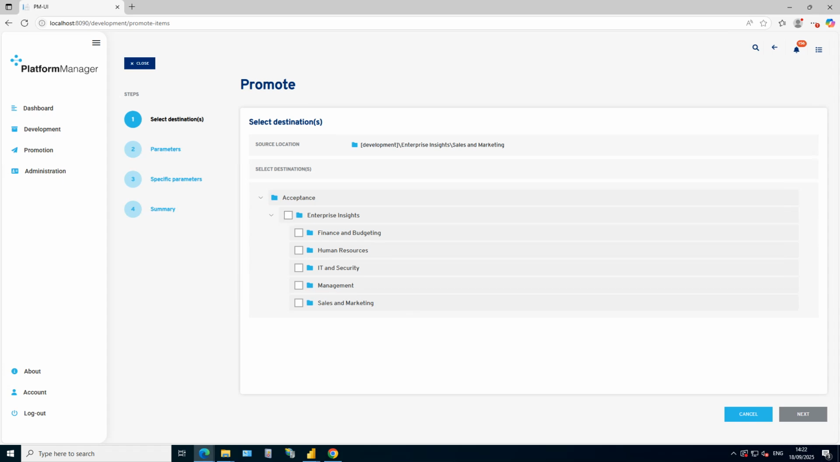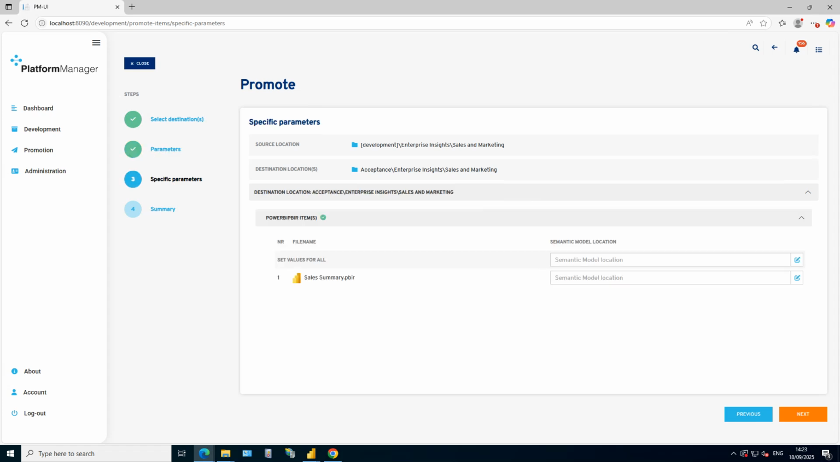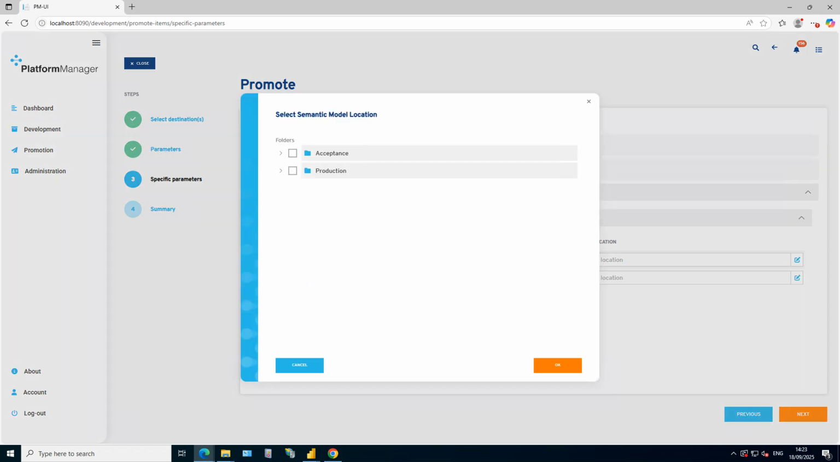First of all, I can select in which folder I would like to put it. You can see the source, so it's coming from sales and marketing. So let's use the same folder in acceptance as well. Then I can select the checklist I want to use. So let's use this one. I can again specify a comment. And I can select the location of the semantic model I want to use. So we provide you the option to have all your semantic layers in either one folder or in different folders. That's up to you. And in this case, we have put them all in the data folder.